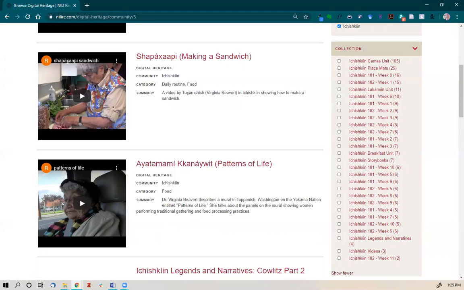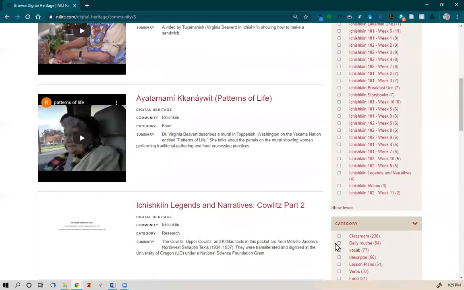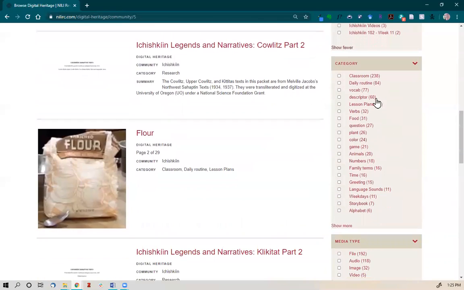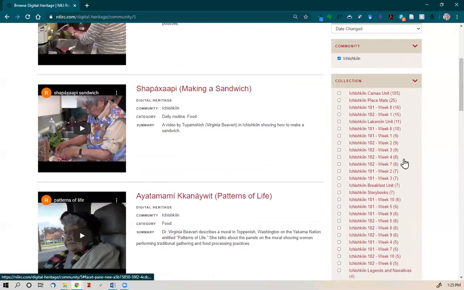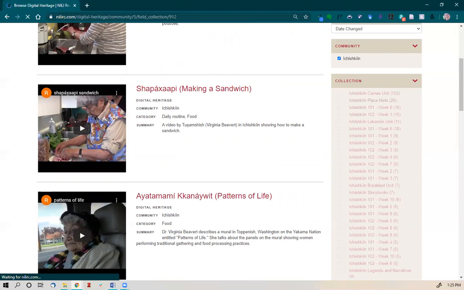Clicking on a collection will take you to the items in that collection. First, though, I want to point out that you can also see items based on category, here, and media type. Digital heritage items can be PDFs under File, audio files, images, and videos. If you click on a collection, such as Eacheskin placemats, it will show you the items in that collection.